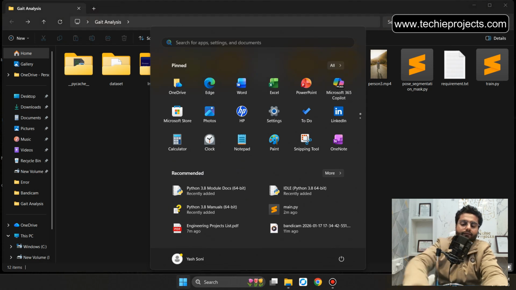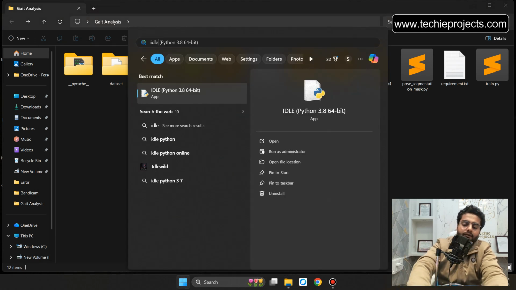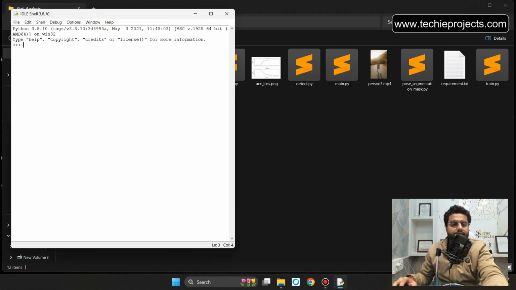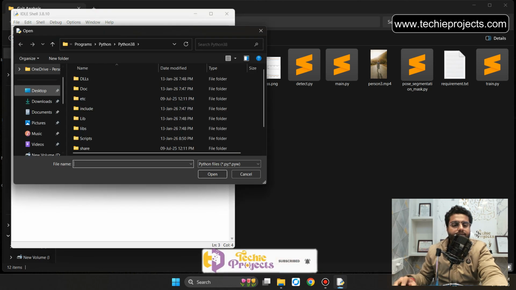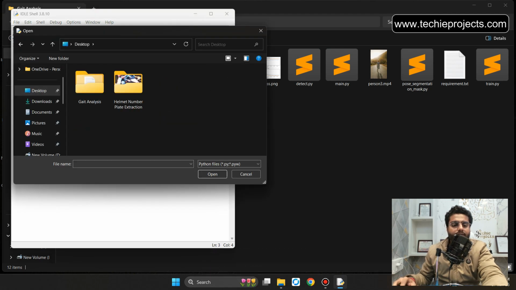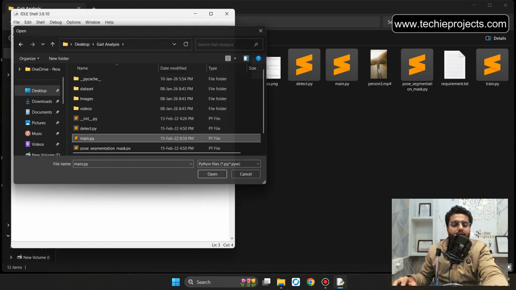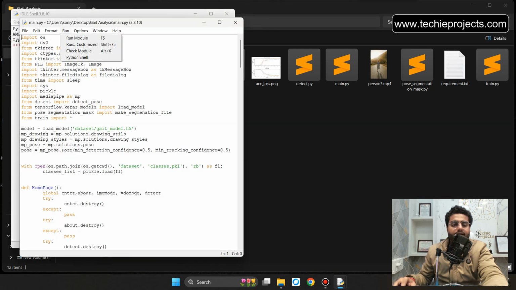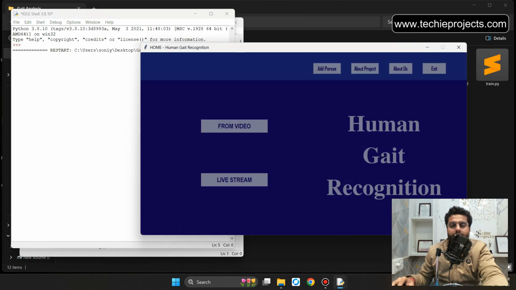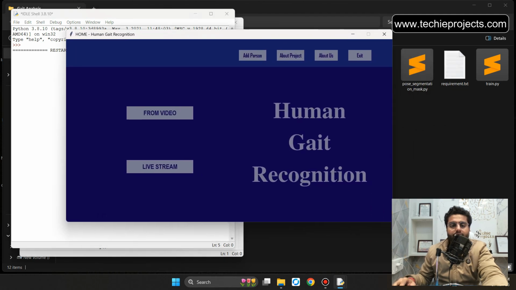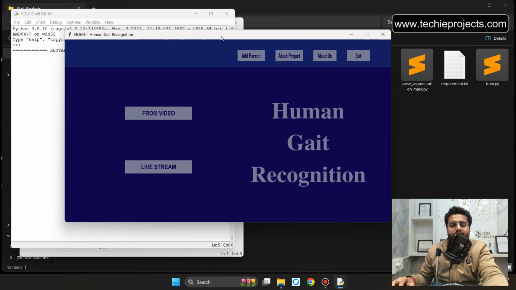Click on the Windows key and open IDLE again. And let's run the project again. Okay, click on File, then Open, then Desktop, Gate Analysis, and double click on the main file. After that, click on Run and Run Module. Okay, now you can see the Protobuf library error is resolved and it opens the project.